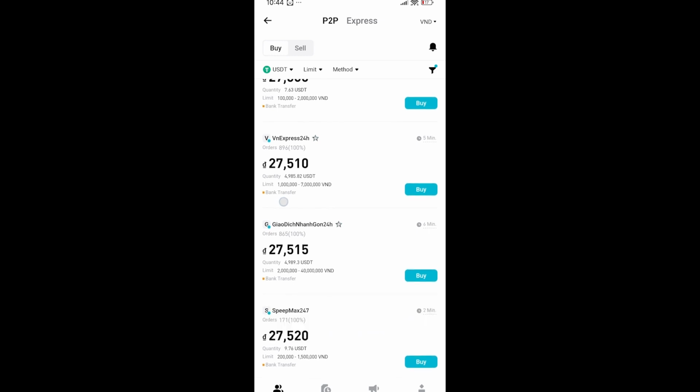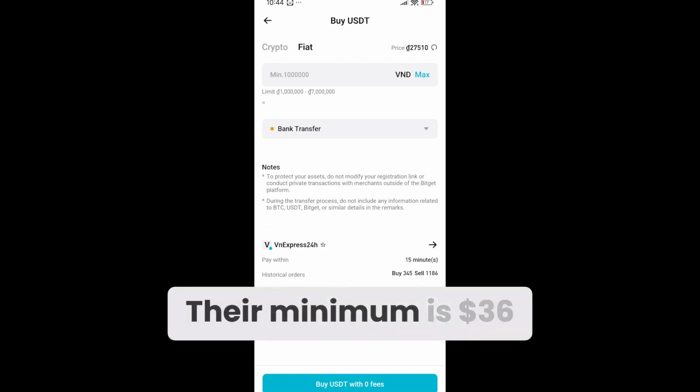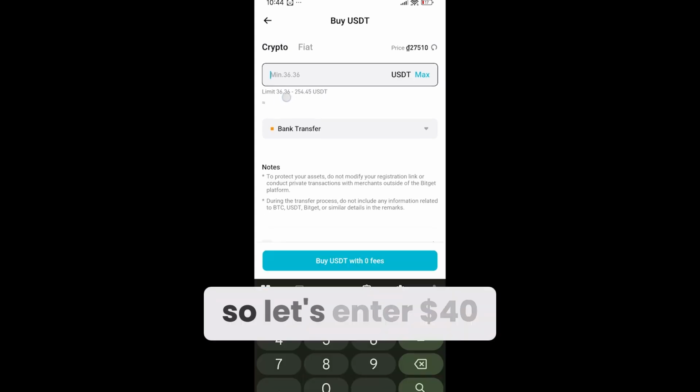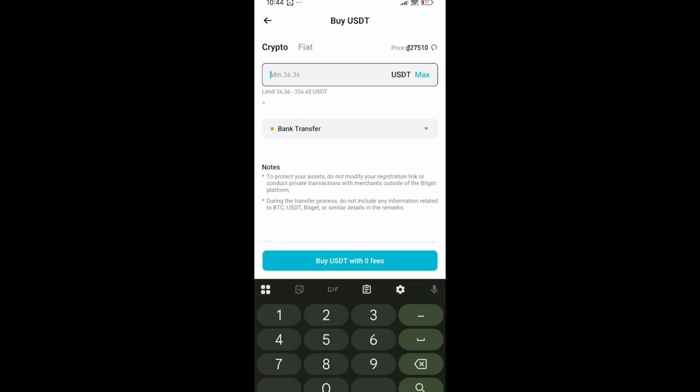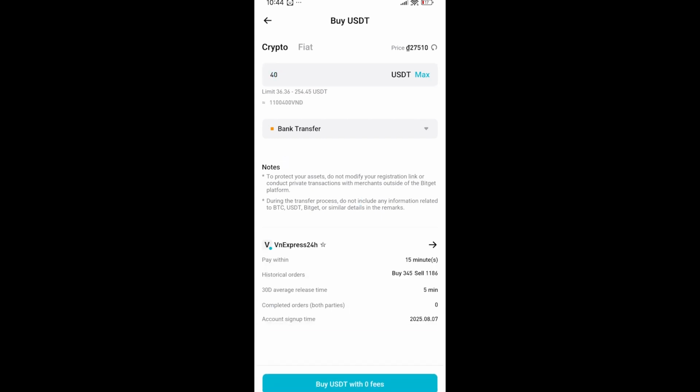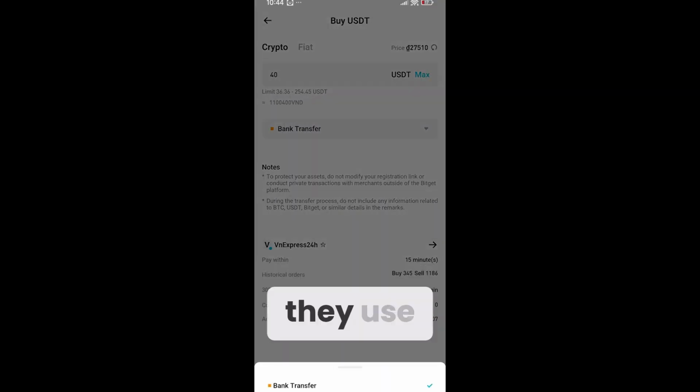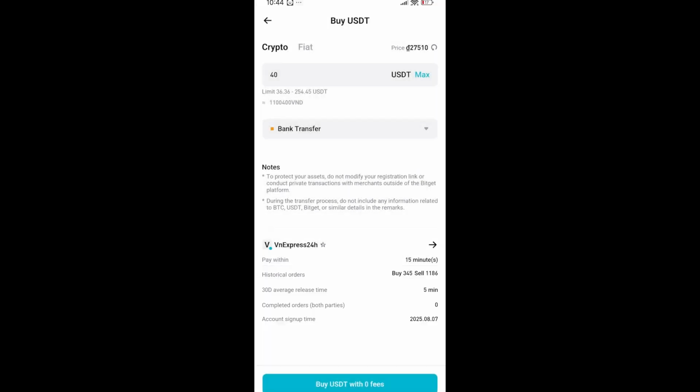This one has 4,985 USDT available. Their minimum is $36, so let's enter $40. For payment, they use bank transfer. Click Buy USDT with no fees, then Continue.